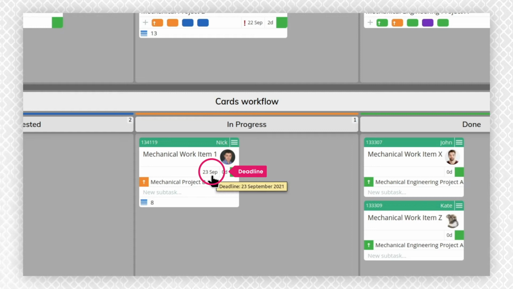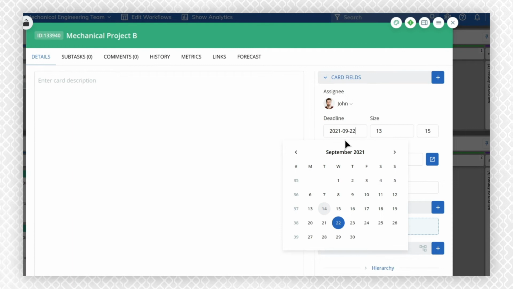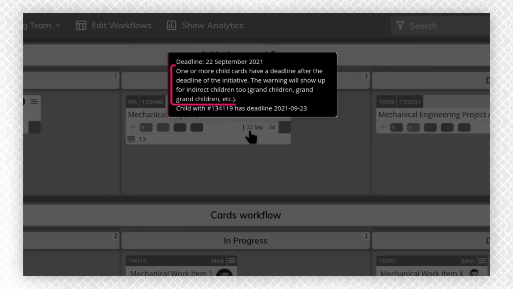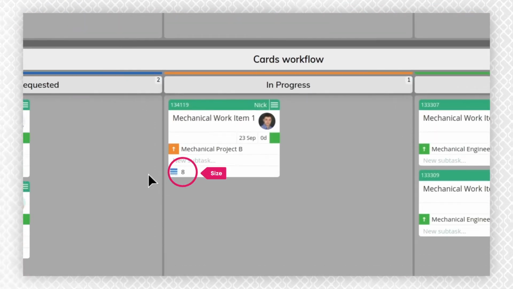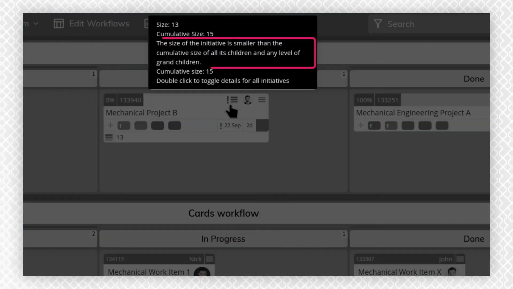Suppose that a child card's deadline is after the deadline of its parent initiative. This will trigger a notification on the initiative card, informing you about the issue. Another example is when the size of a project is lower than the cumulative size of its constituting work items. This will activate another notification to pay attention to.